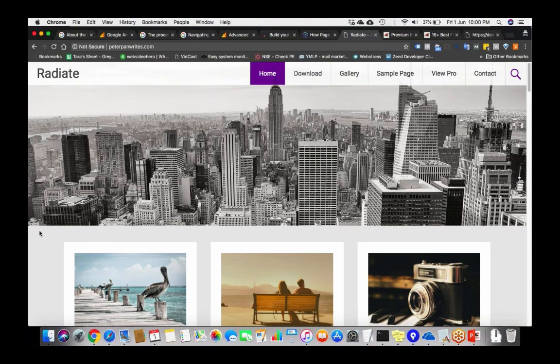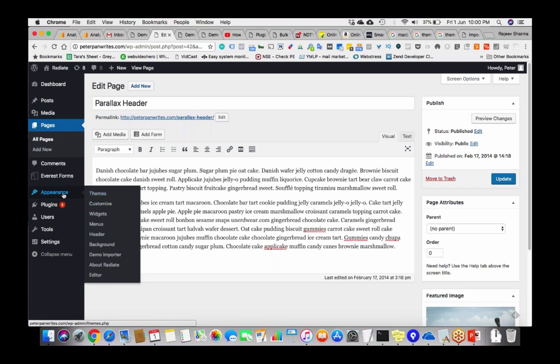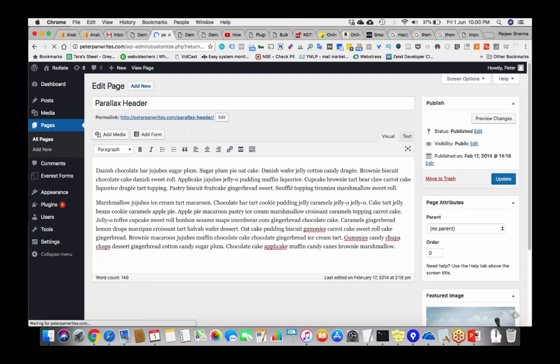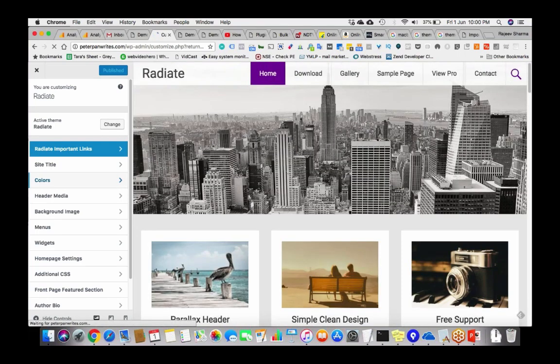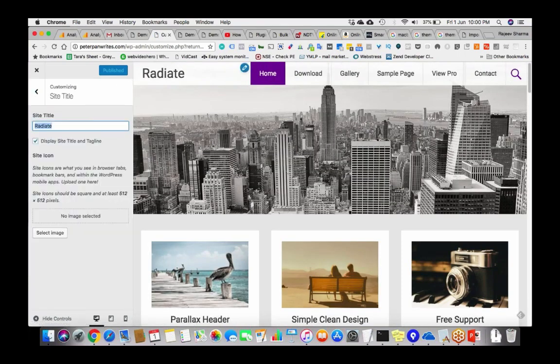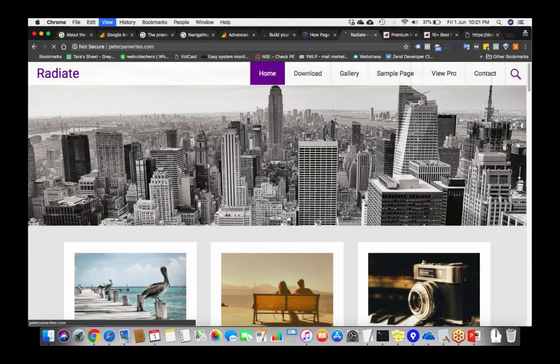Now about customizing, this is already covered in the recorded videos, but the option to customize this theme which is installed is available over here. You go to appearance and you go to customize, and there you will see the option to customize your theme. For example, you want to change the site title. You don't want to make it Radiate. Let's say Peter Pan writes. Okay, and publish. So we have updated the title of our website. Let's reload this on the front end. This is appearing as Peter Pan writes.